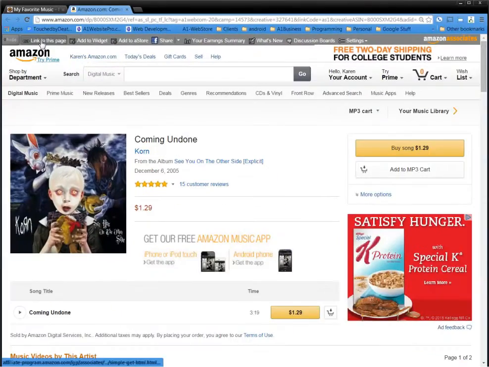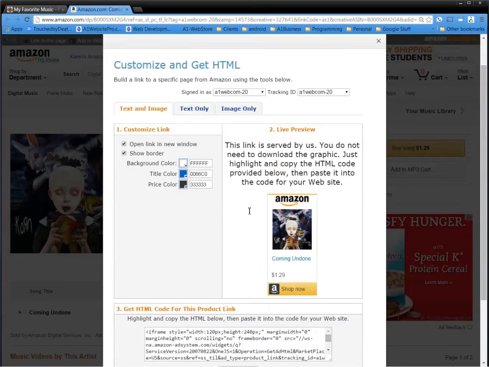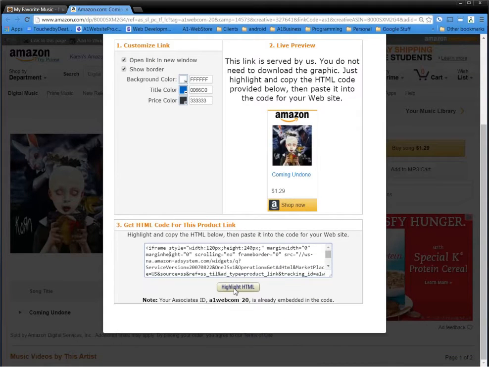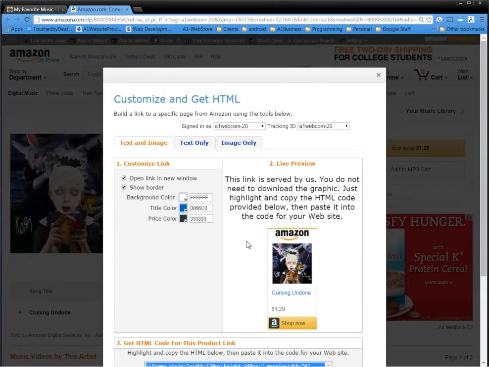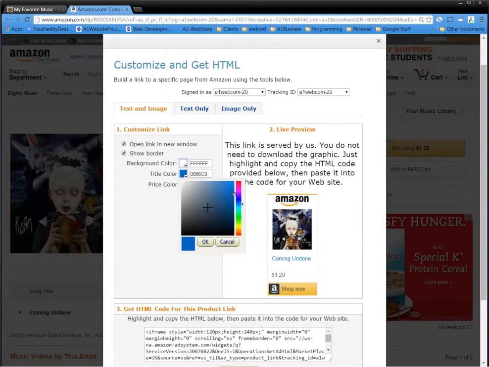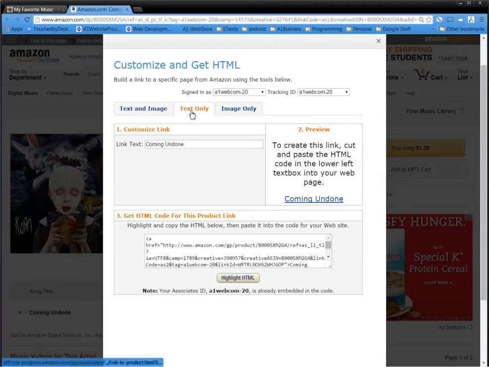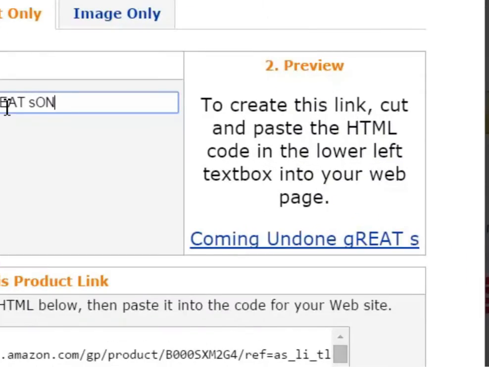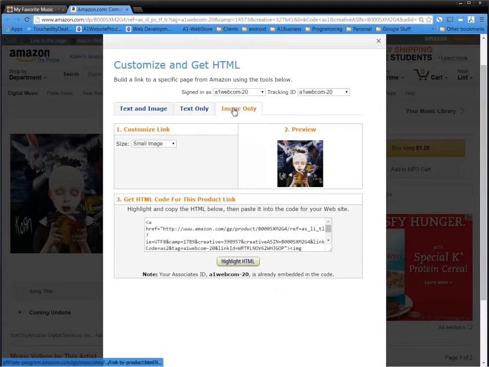You can also get the direct link to this page by clicking this button right here. If you want to embed an iframe, you just highlight this HTML, right-click, copy it, and then put it into your website. And then you can style this information here. You can make your title a different color if you like, and you'll notice the different things changing. You could use text only, and you could change the name of this text, like "great song," and then just come down here and highlight that. Or you could just use an image only.